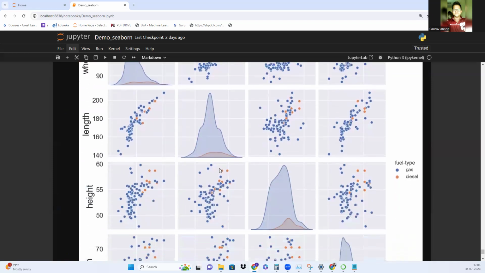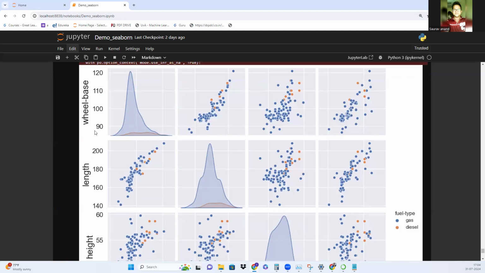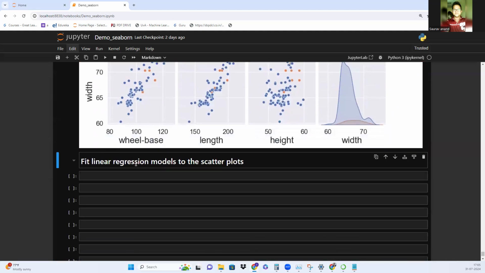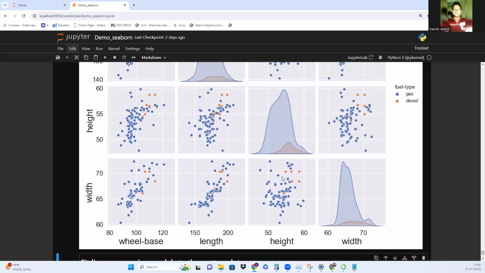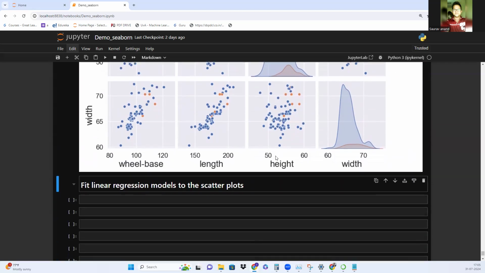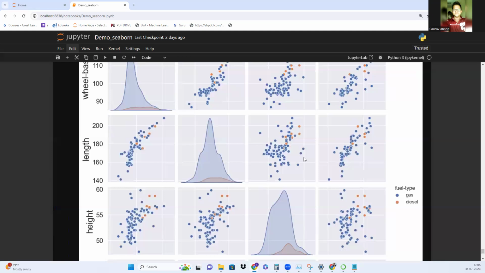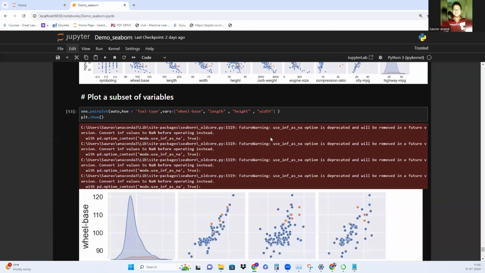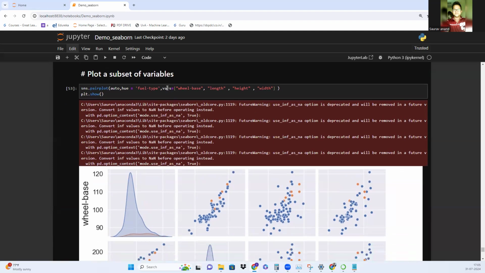So we can see here, this is our diagram. So we have the plot of wheelbase with respect to wheelbase. This diagram is showing the relationship between length and the width. Similarly, this diagram is showing the relationship between height and width, and we have different colors which are depicting the fuel type as gas and diesel respectively. So this way we can do a pair plot with only selected variables with the help of this parameter vars.